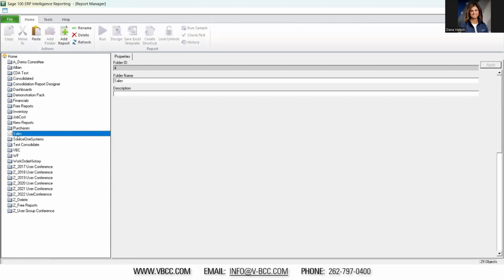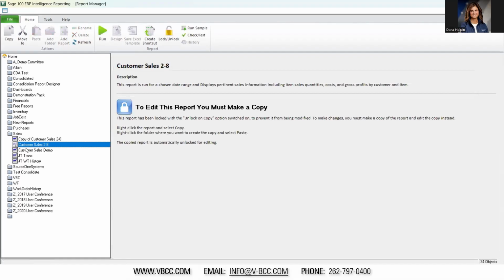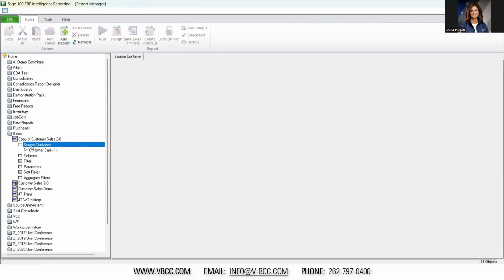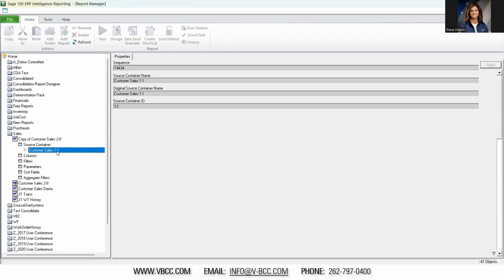The sales and purchases reports that come canned and bundled with Sage Intelligence do have connections in the connector module, but you're not going to be able to get to them without the license. So, for example, this is a canned sales folder that comes with Sage Intelligence. They give you the customer sales 2.8 report. If I made a copy of that, which I did up here, and I double clicked on it, there's a source container in here called customer sales 1.1.